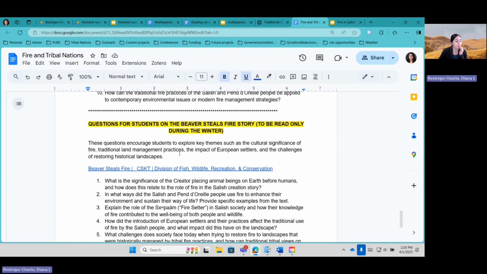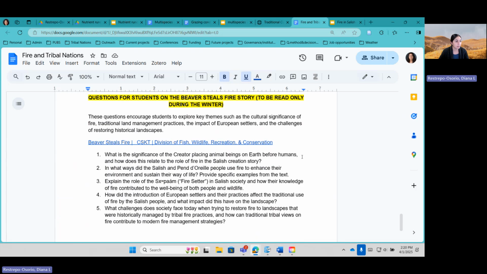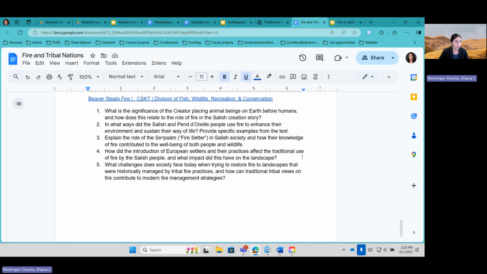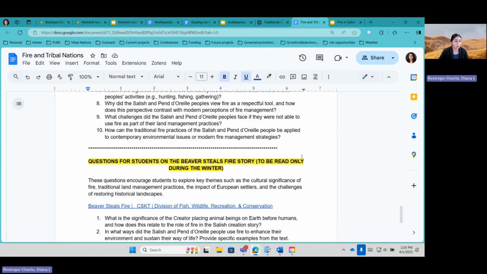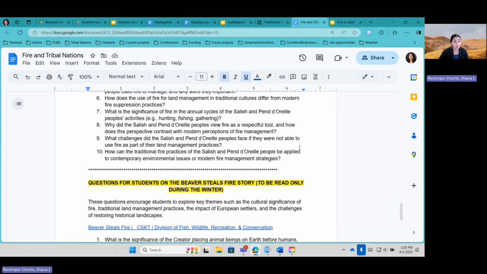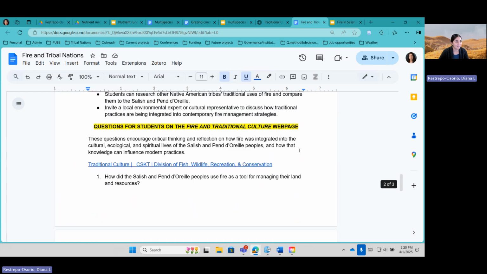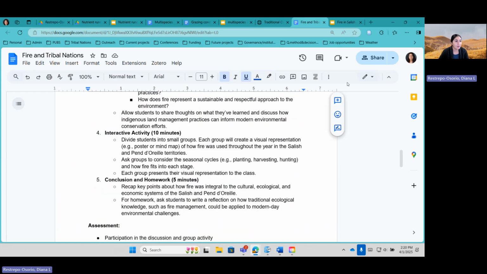I really thought that story about the Beaver Steals Fire is beautiful. There are lots of drawings. They talk about the artist, and so it's a really nice way to maybe engage younger students, although I can see myself enjoying it when I was in high school too.